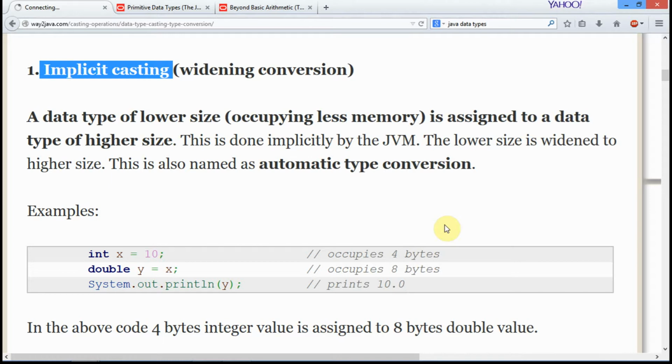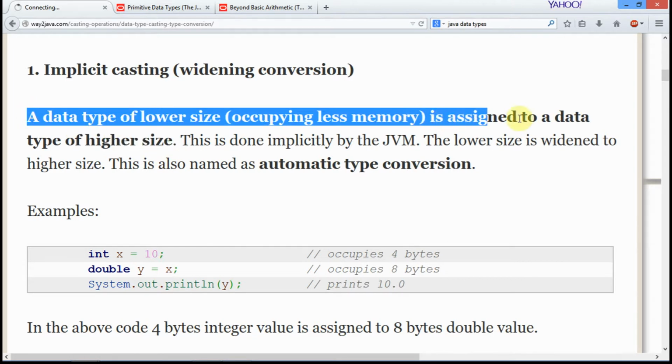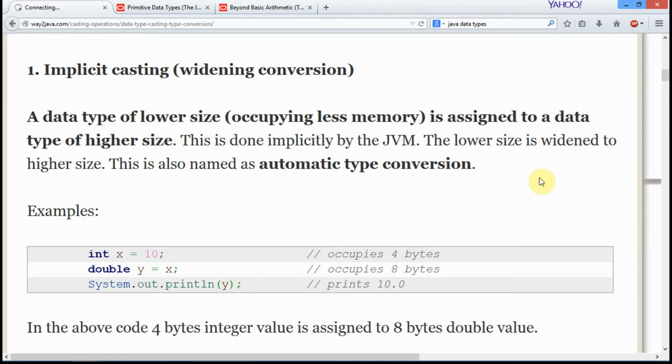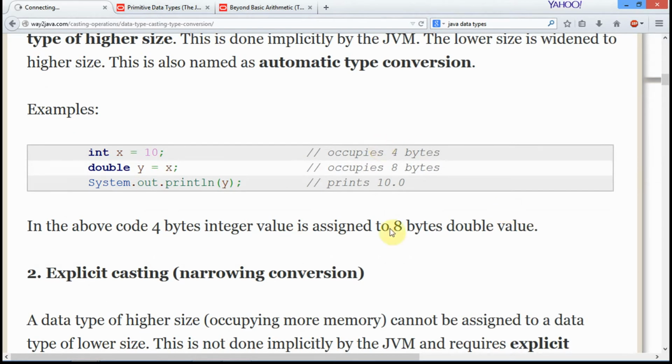So implicit casting means that a data type of lower size, which occupies less memory, is assigned to a data type of higher size. The lower size is widened to the higher size. This is also named automatic type conversion.